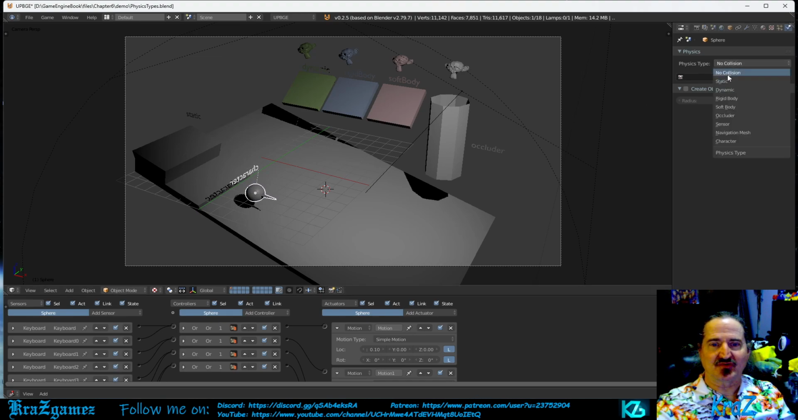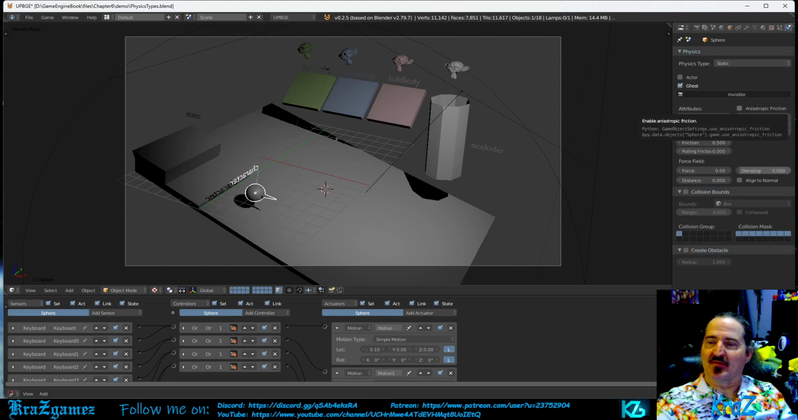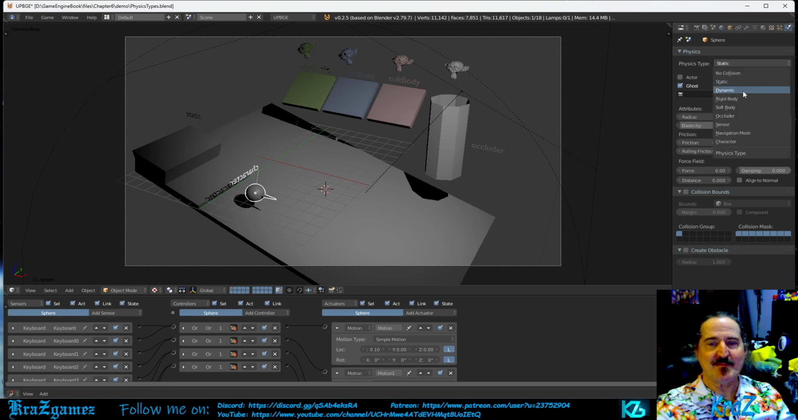Up next is static. Static objects are the default physics type for objects. They do not fall due to gravity, nor do they move by external impact, such as another object striking them. By default, the mesh itself is used as a collision mesh, which can be slow if the object has a lot of polygons. Static objects never move on collision with another object. Use this setting for objects that require collision but don't move, such as buildings and fixed structures. Okay? Let's move on to dynamic.